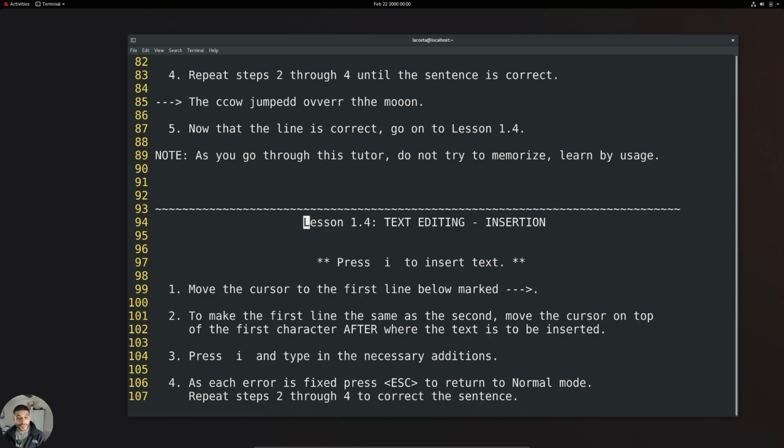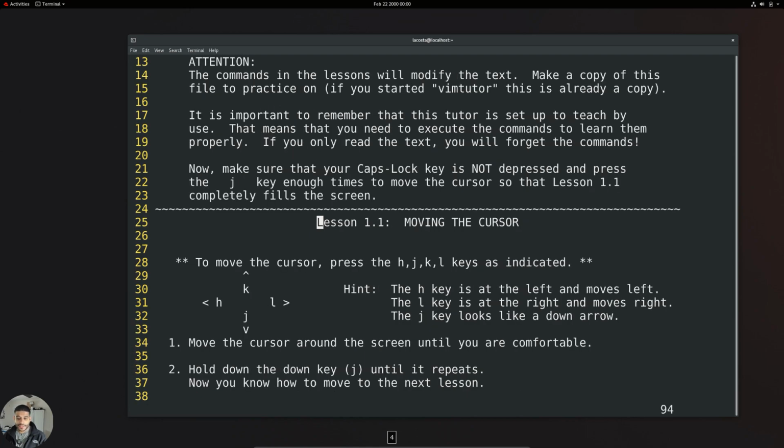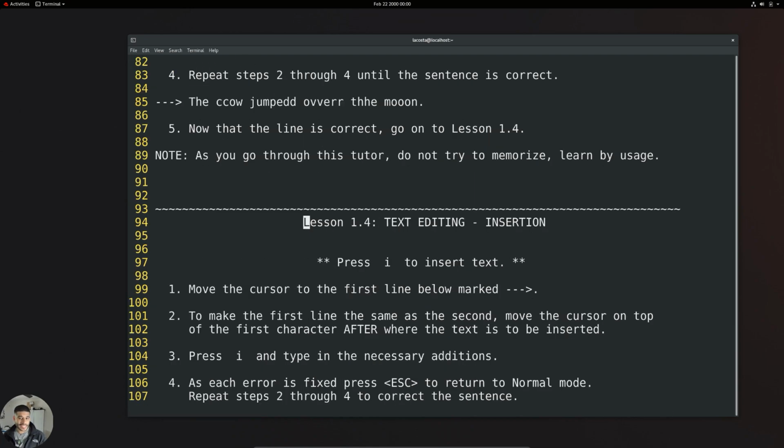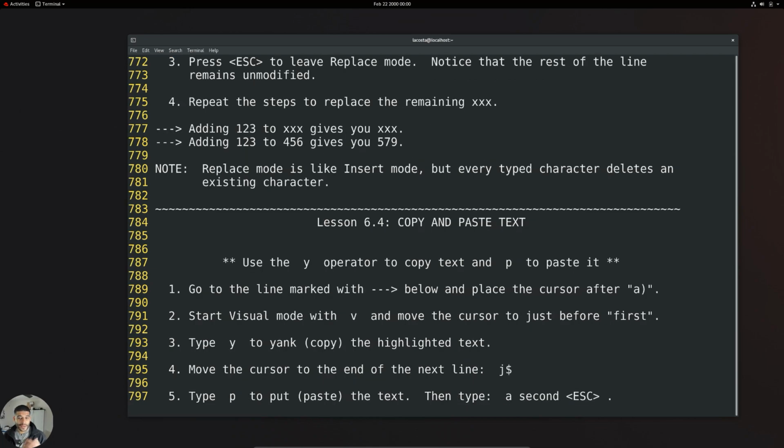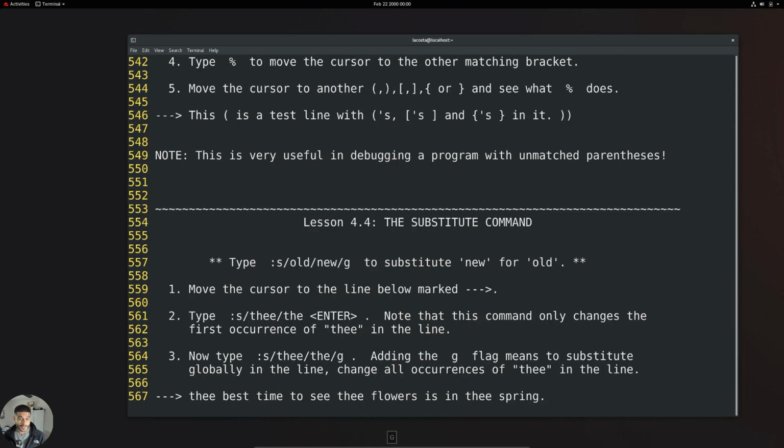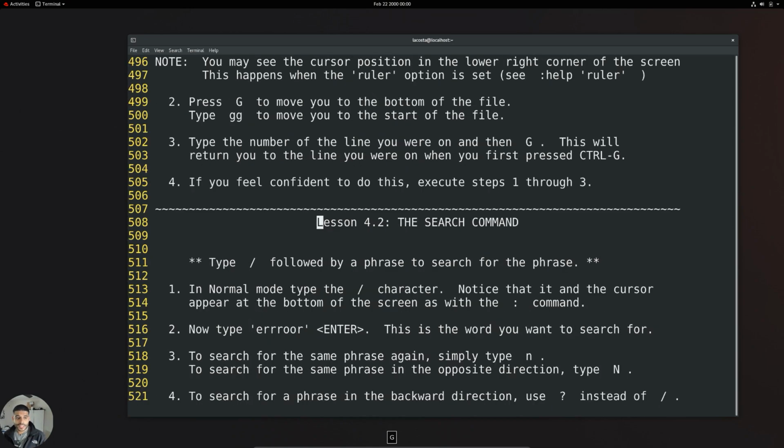We just spoke about moving the cursors on line 25. Line 94 is all about text editing or insertion. 784, that's about copy and pasting text. 554 is all about substitution. 508 is all about the search command. Those are all good topics to learn. And again, I don't want to memorize the line number in order to get there.